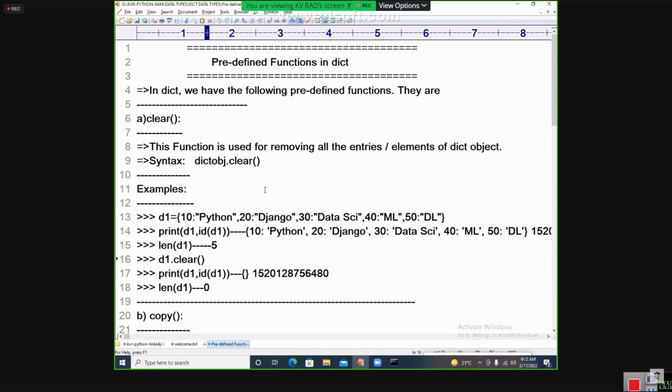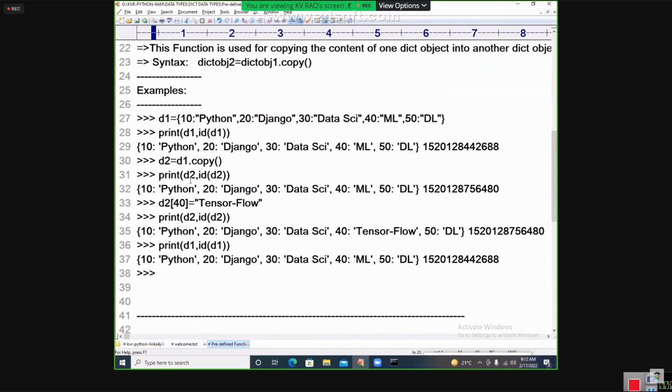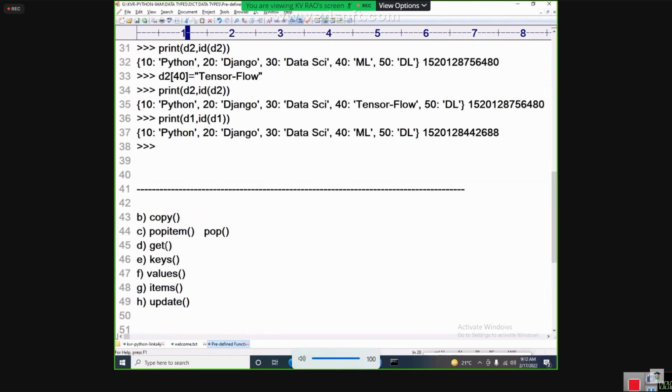To organize the data quickly. To organize the data in the form of key comma value pair. To organize the data in the form of what? Key comma value pair. So we already did the clear function and the copy function. Now it is the time to go for popitem and pop functions. We need to go for it.